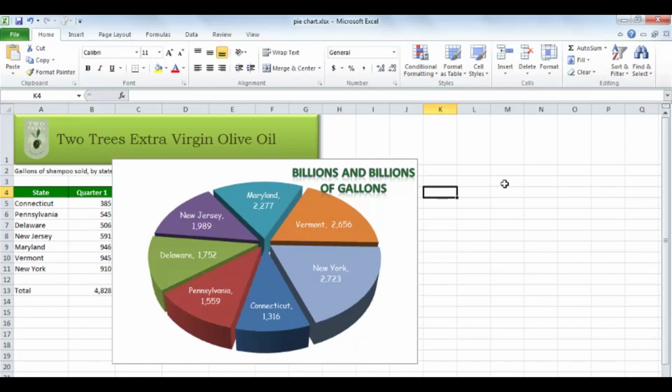So pie charts can be a lot of fun to make, and you can see that just about anything you want to do with them is really just 1 or 2 mouse clicks away.